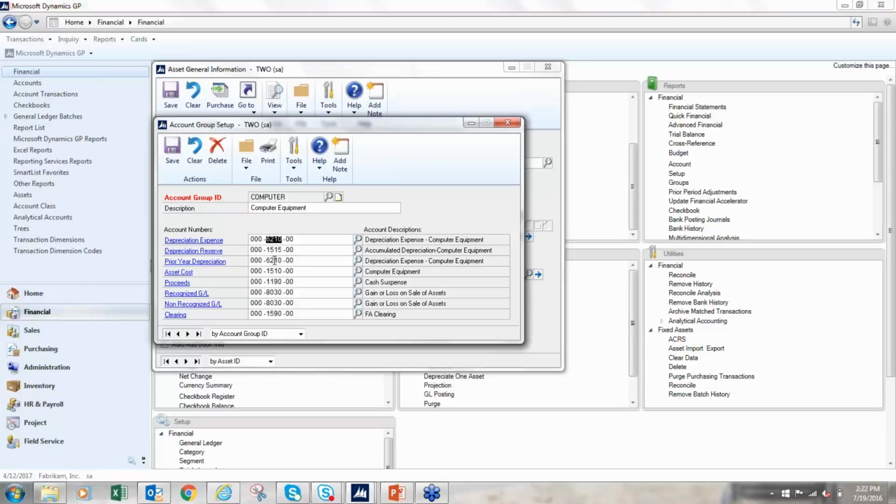Prior year depreciation. You notice this, in my case, is the same as the depreciation expense. So what GP will allow you to do is capture depreciation expense related to a prior year in a separate account if you need to do that. Most people don't, and they put it in the regular depreciation expense account. Next, we have the asset cost account. Again, this is your balance sheet asset GL account.